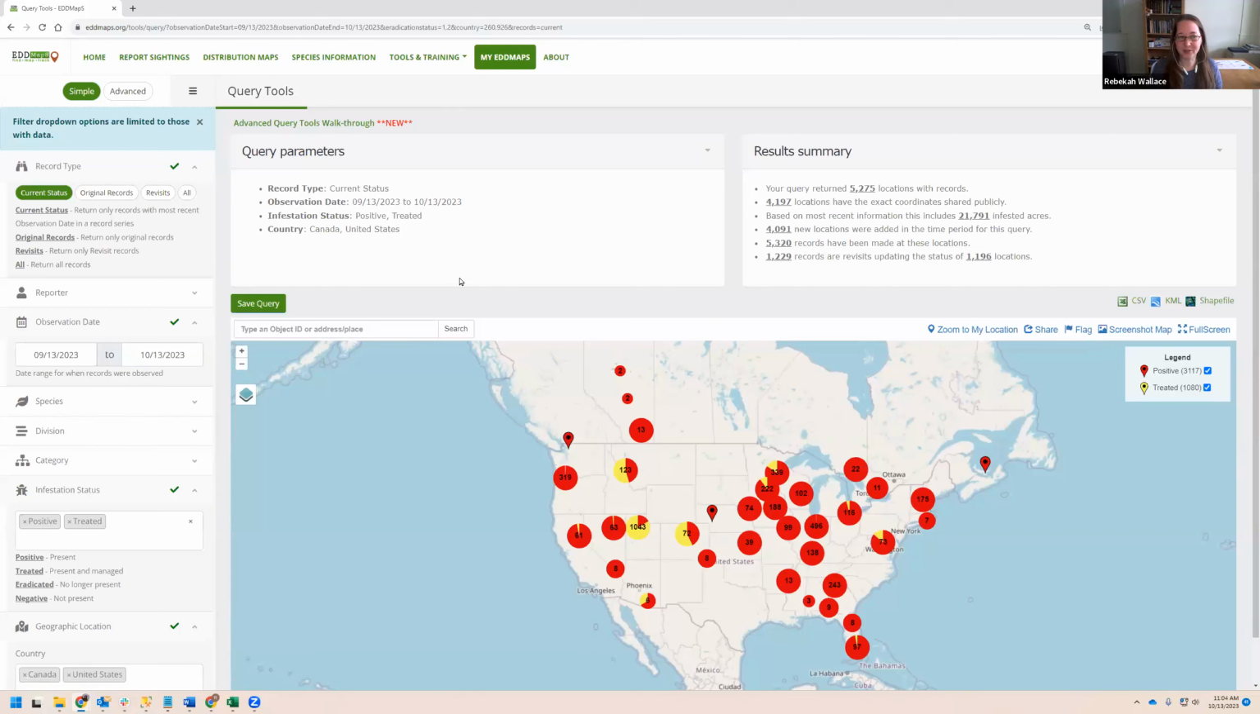The default filters applied here are, it's looking at data for the last month for positive and treated records in the US and Canada for the current status of records. This box right here tells you what your current parameters are, in addition to those green check marks indicating there's information in that field. The results summary also tells you what's going on with that data, very brief information there.